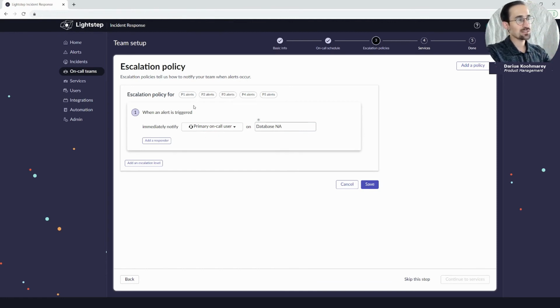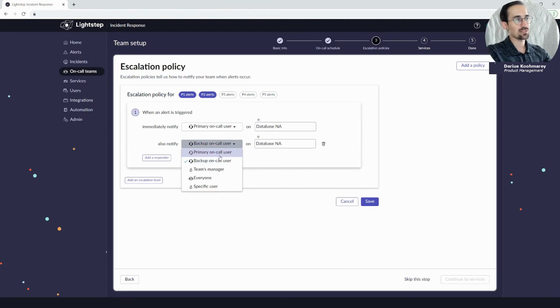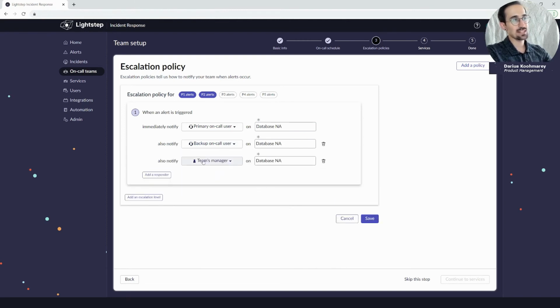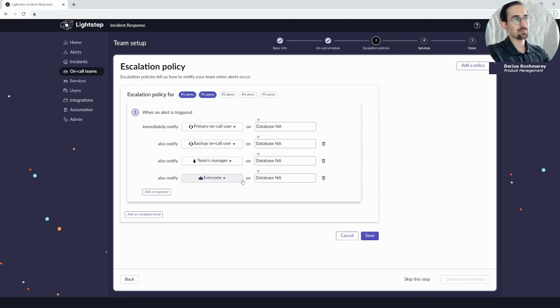And so here you can see I can define either the same policy for multiple priorities, or I'll show you an example. I'll do one policy for P1 and P2, or high priority, and a different policy for P3, 4, and 5. And so when an alert is triggered, I want to notify on-call. Makes sense. If they don't respond, let's try the backup. If they don't respond, let's try the manager. And if they don't respond, let's do the whole team. That sounds good to me.